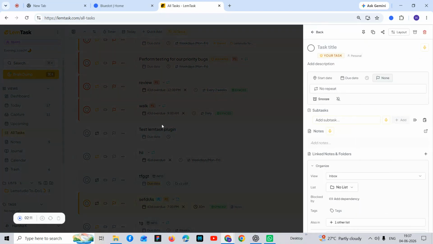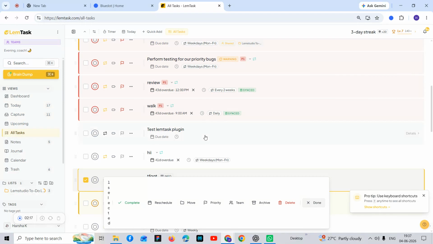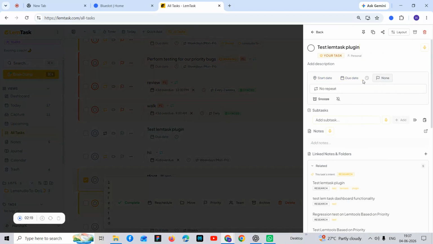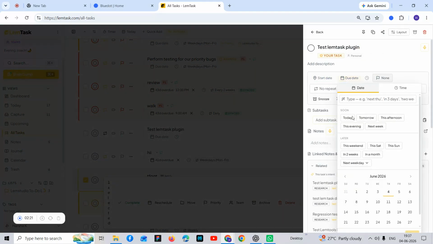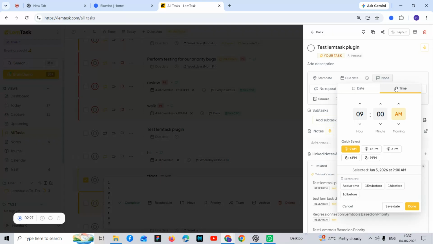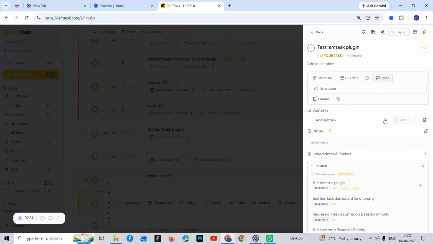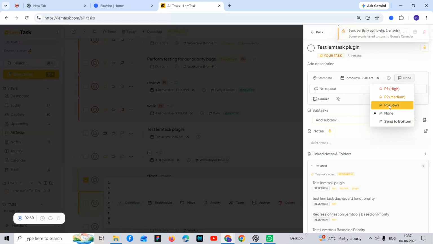So here, I click on this. So here I can set the due date, like add it for tomorrow, and timing as well. I can change the timing and then save the date. Then I can also give the priority like high, medium, low, and none, or send to bottom.